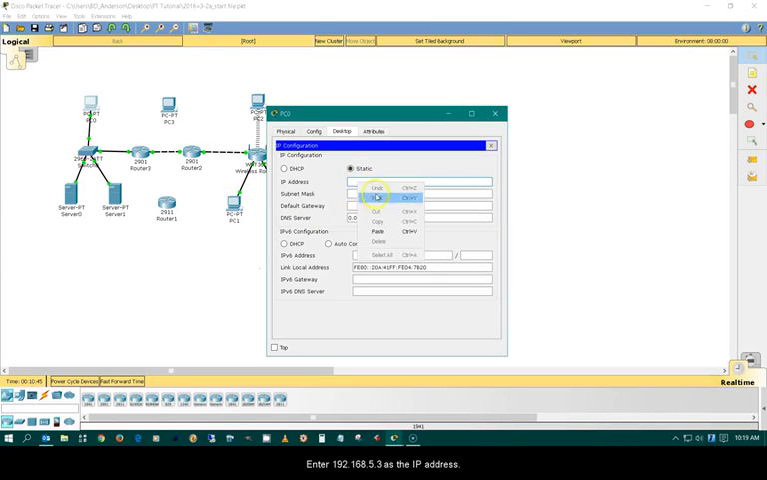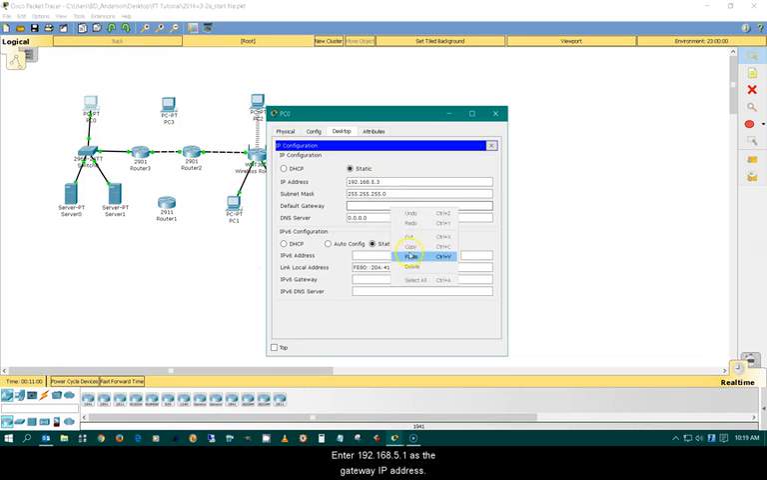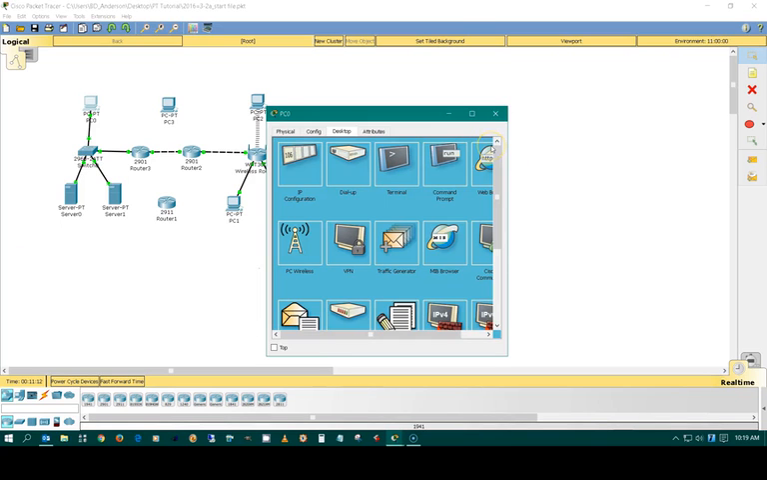Enter 192.168.5.3 as the IP address. Click here to automatically assign a subnet mask. Enter 192.168.5.1 as the gateway IP address. Close the IP configuration window.